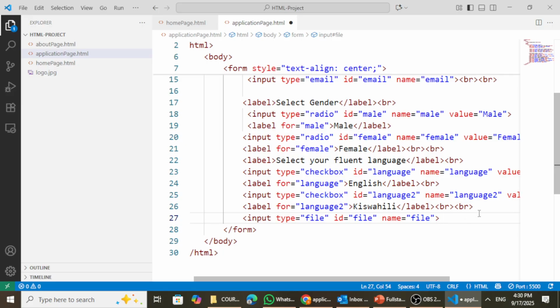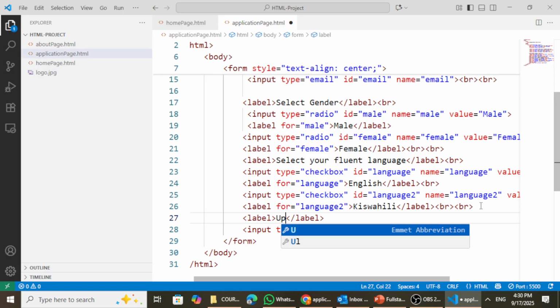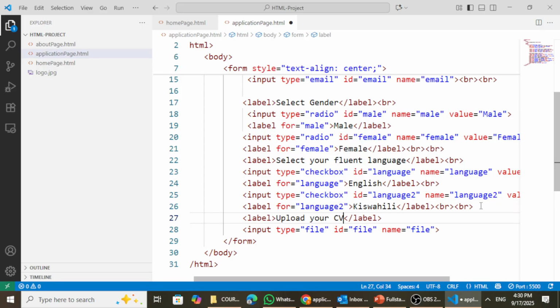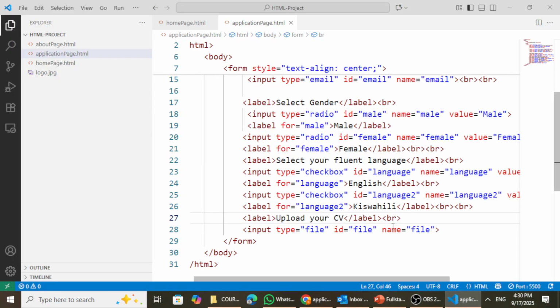Right, then above it, let me put the label for it, and between this label I'm going to tell the user to upload your CV. Okay, then I'm going to add a line break, and then I'm going to save. So when we come to our page, you can see upload your CV, and then let us even add more line breaks.